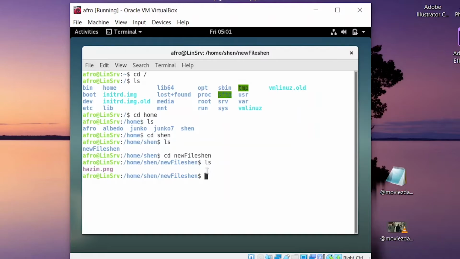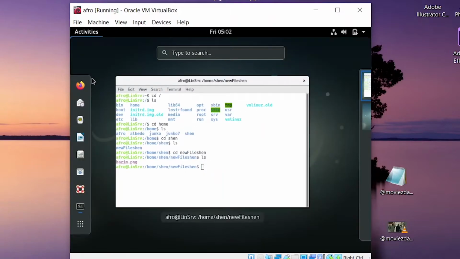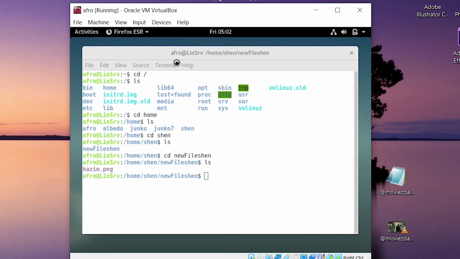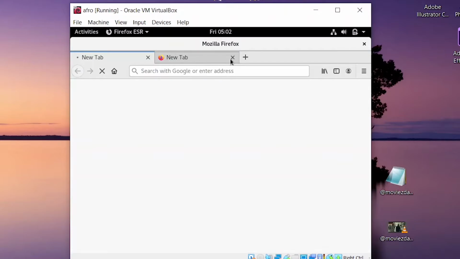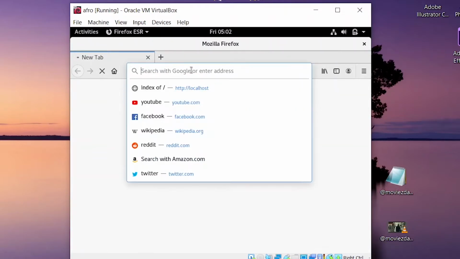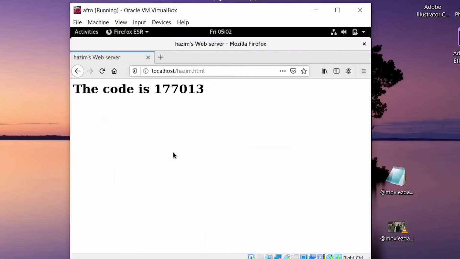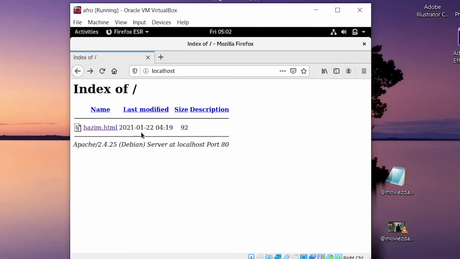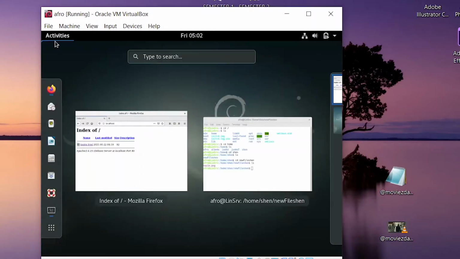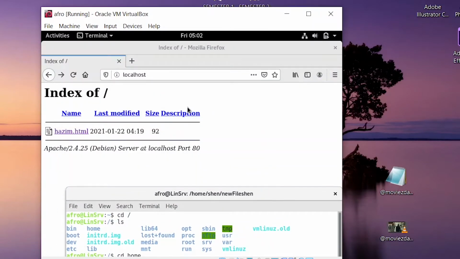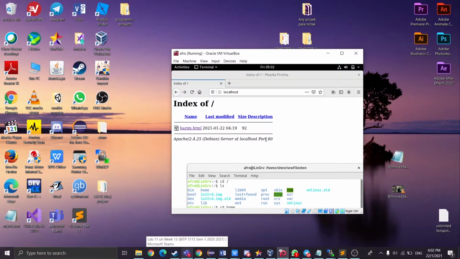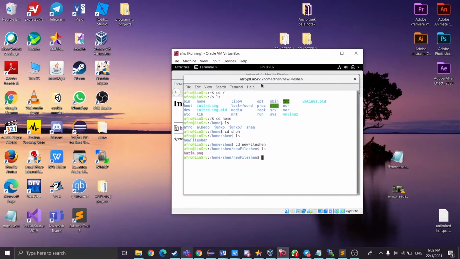Now let's go with the demonstration of transferring files using the web server. What we are going to do is check whether the web server is connected or not. Just type in localhost here, and it's a success. These are the files inside the localhost, and we are trying to upload files from this Linux server and open the web server in the Windows PC. So let's get started.